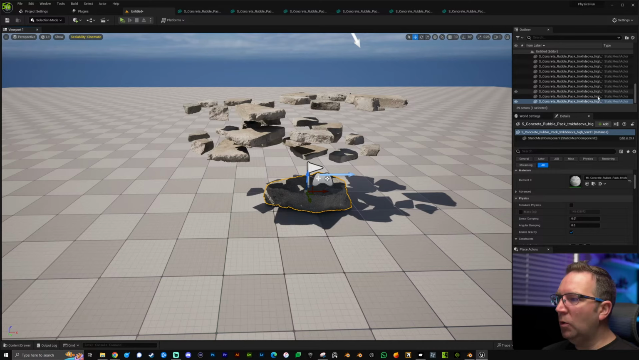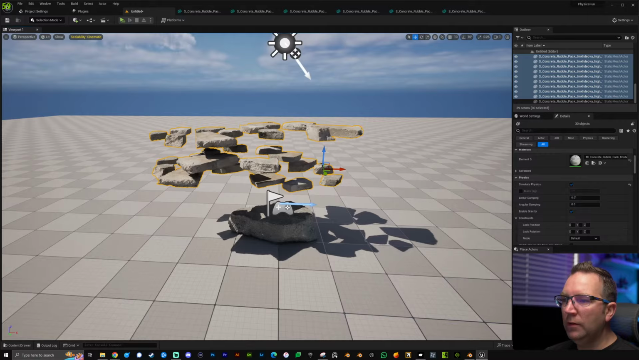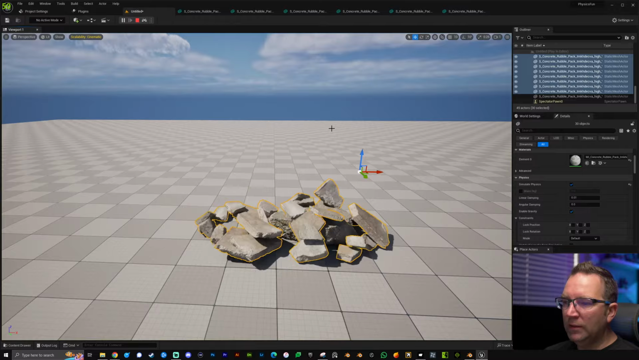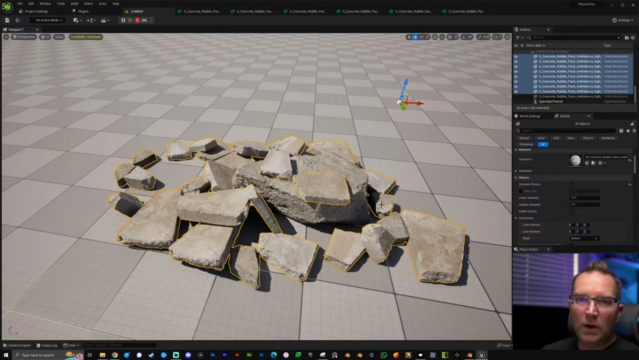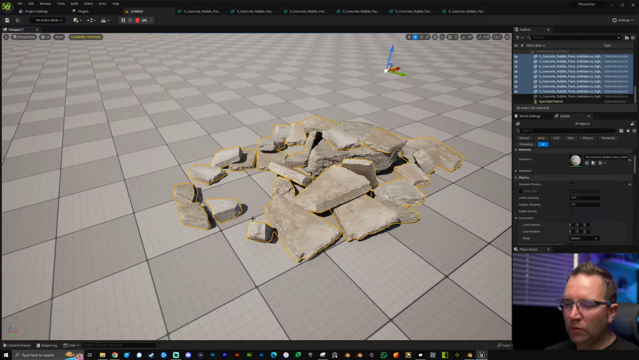However, if you don't have the tool, you can just come in here and we're going to basically select our stuff and we're going to simulate physics, right? So now this has all dynamically fallen into our scene and is laid out like real rubble because it's all laying on top of each other and so forth.